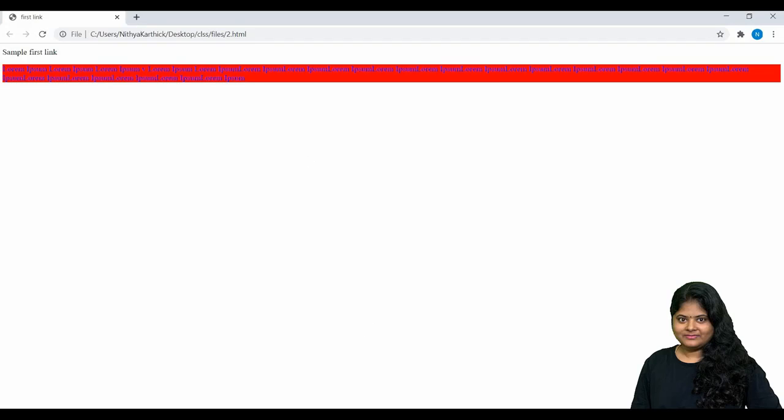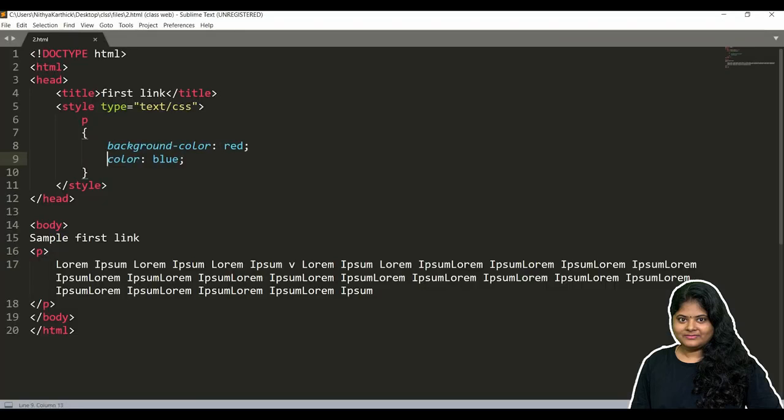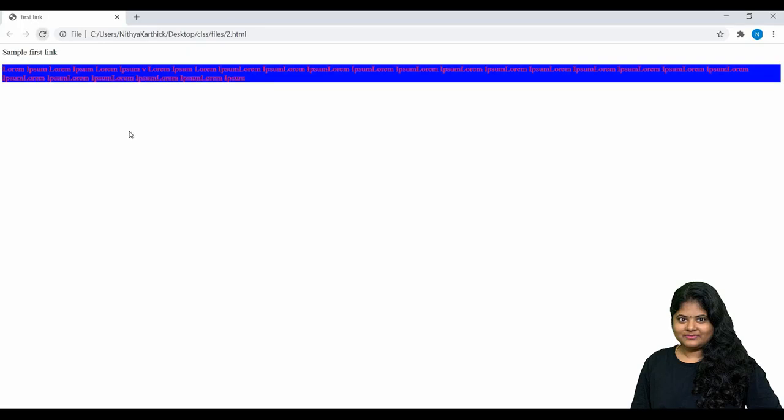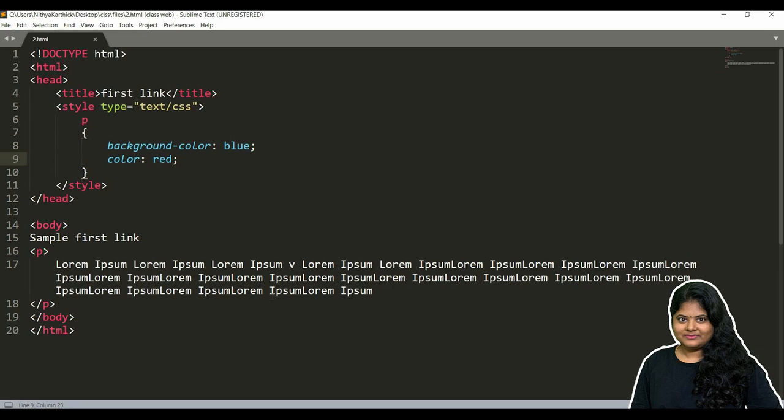Actually we had taken the inline style and I have given it as internal. We just changed this color so that you can identify the difference.